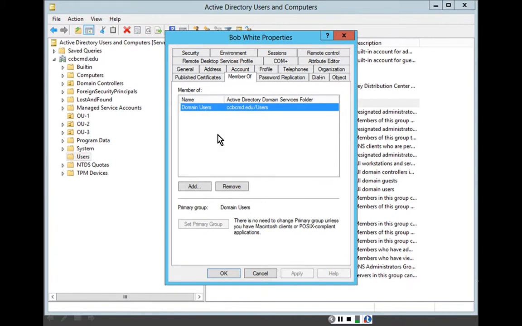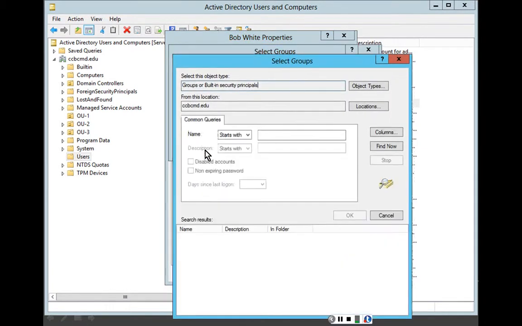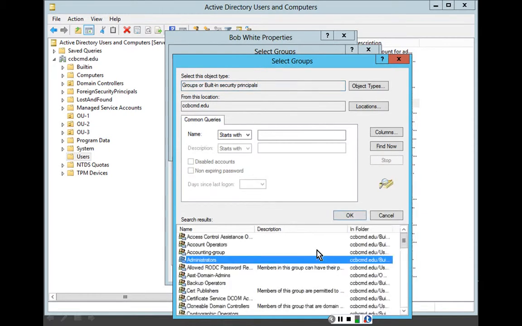To add him to the administrators group, I click on Add and I click on Advanced. To get a list of all users and groups, I click on Find, and there's the administrators group, and I could add Bob to the administrators group. And if I do, he will have full power over this computer right here, this server right here.